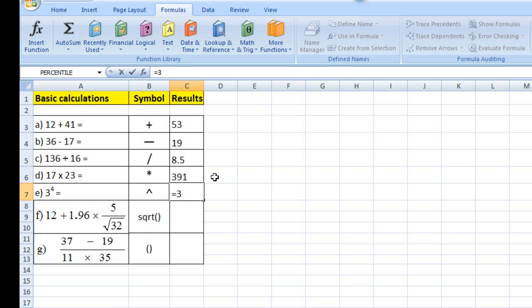For the next operation, equal again, 3 to the power 4. To get to the power, you have to press shift 6 to have this hat symbol, then 4. So 3 to the power 4 is calculated by doing 3 times 3 times 3 times 3, 4 times. So 3 times 3 is 9, times 3 is 27, times 3 is 81. So we should find 81.